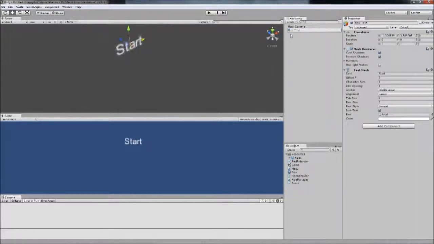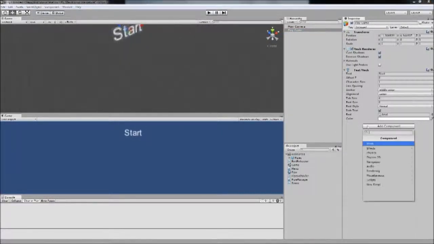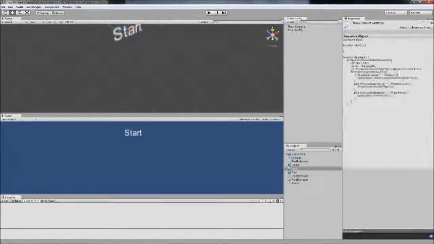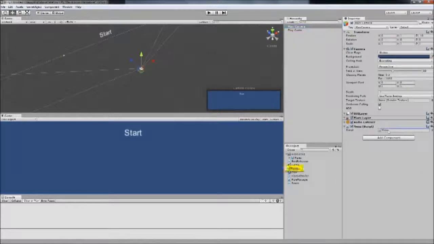Now, play game. Okay, so start, simple, add component, physics, box collider, increase the box size. We get the same menu script and stick it on the camera because it's useful again.